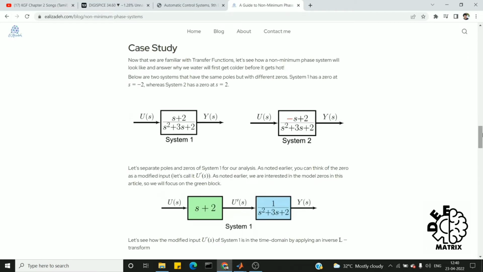Then what is a non-minimum phase transfer function? It is simple. Here I am having a zero at -2. Instead of at -2, if I have a zero at +2, then we can call it a non-minimum phase transfer function. The poles will be present on the left half of the S-plane, whereas the zero will be present on the right half of the S-plane. This is the typical example of a non-minimum phase transfer function.